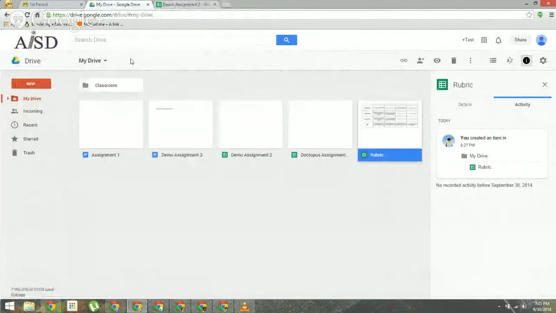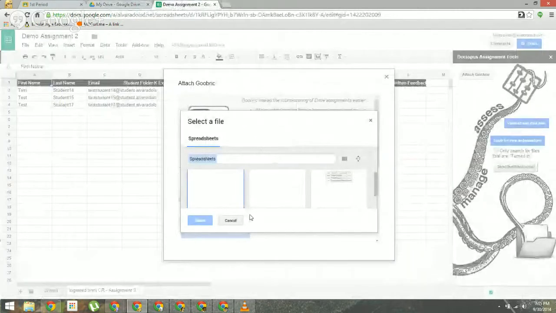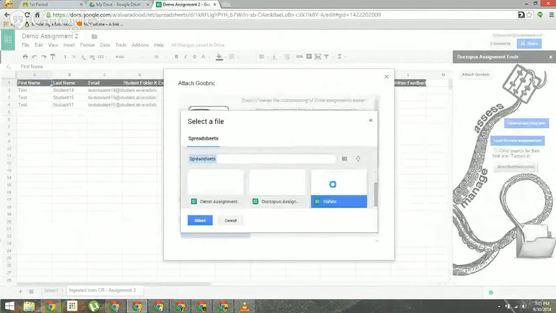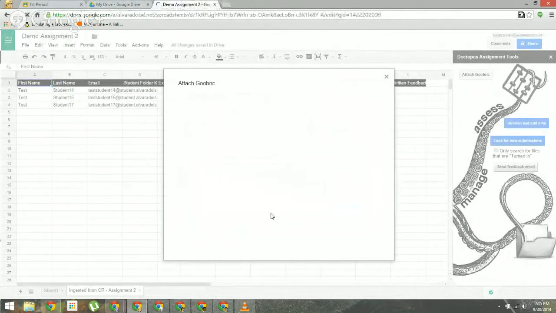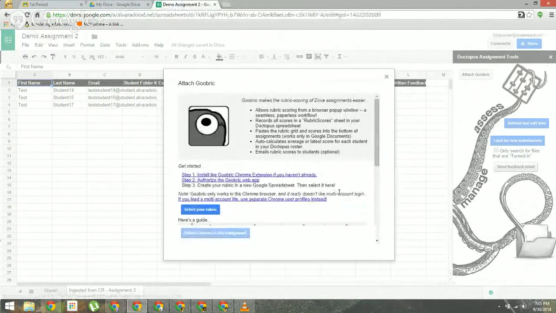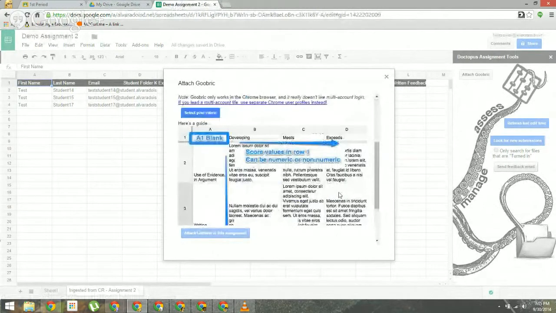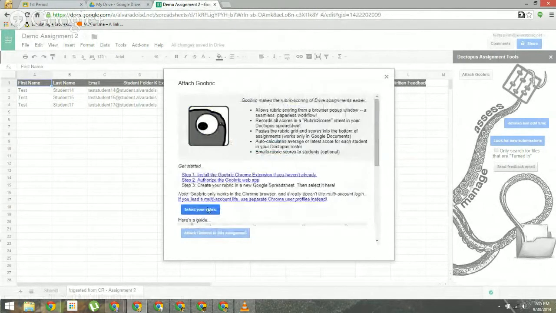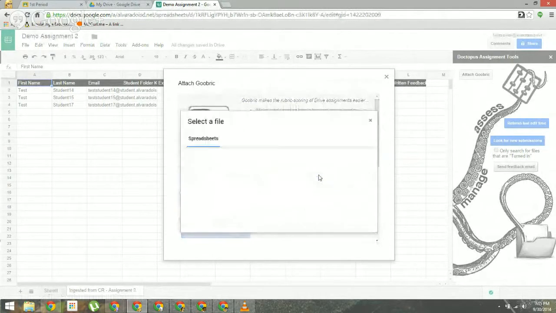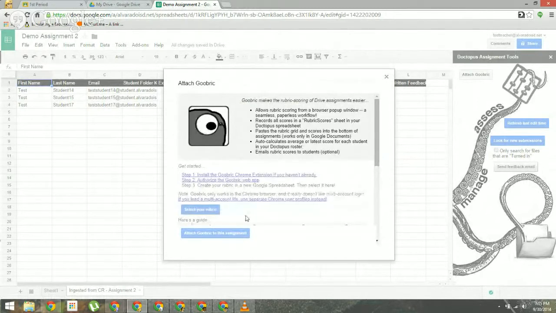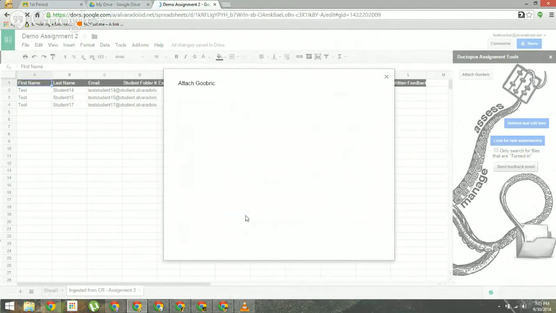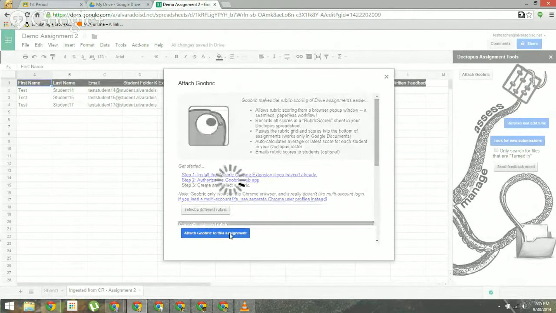So now I'm going to go ahead and go back here and attach it. And so I just search for my rubric. There it is. Double click it. And it says that it's good. It attached it, I think. Hang on here. And then you click attach Goobric.